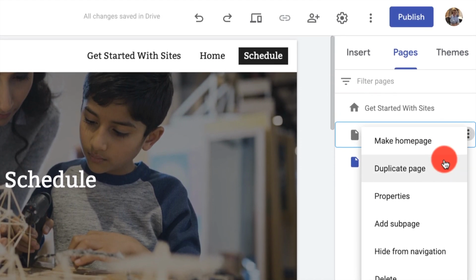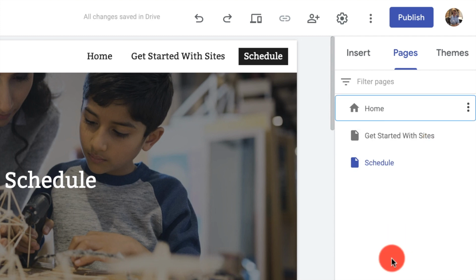So I'm going to make the home page the actual home page. You can only have one home page at a time, unfortunately. It's actually not unfortunate. Having multiple home pages confuses people. I can duplicate the page.